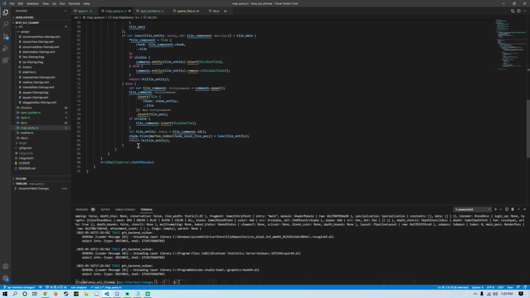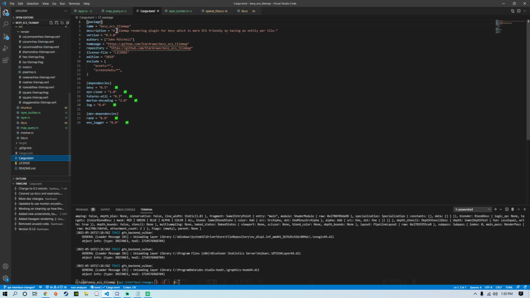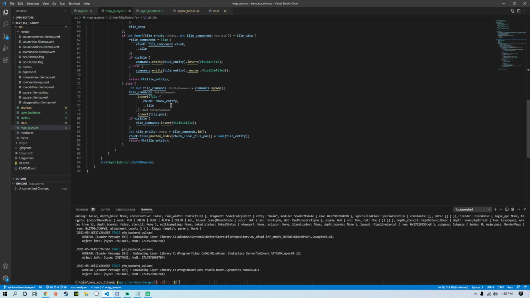I probably will do a lot of the work off camera though, and then you'll see a big commit in the future, and maybe even a 0.4 release. I think it's 0.4.